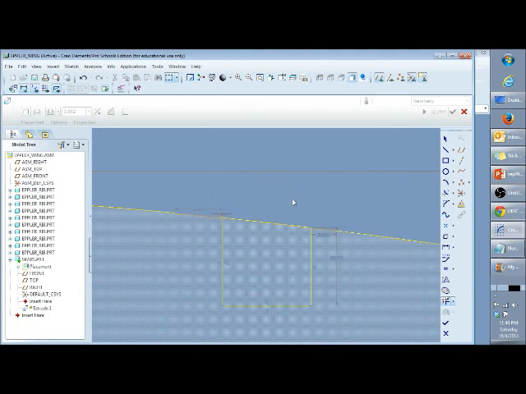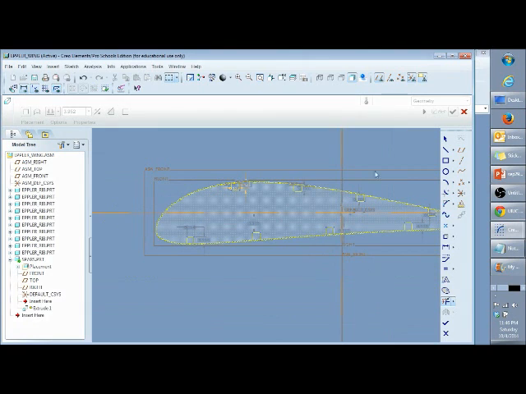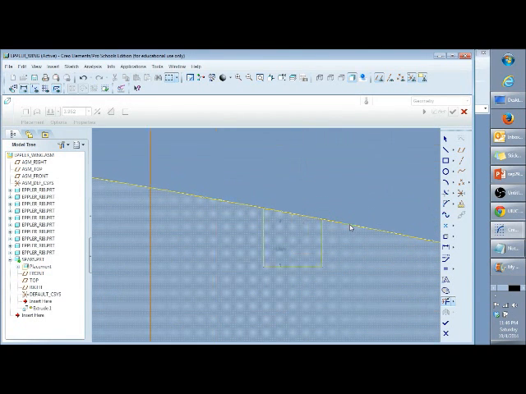So I'm just gonna delete the edges. This is actually a really neat tool.